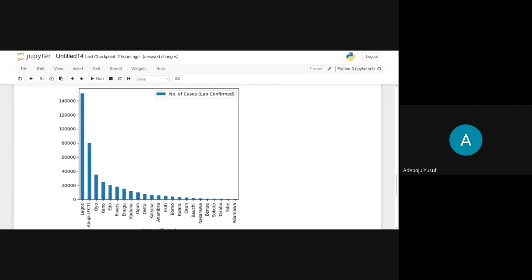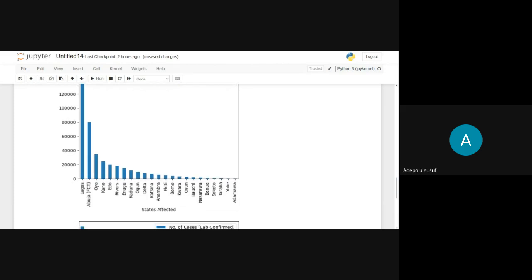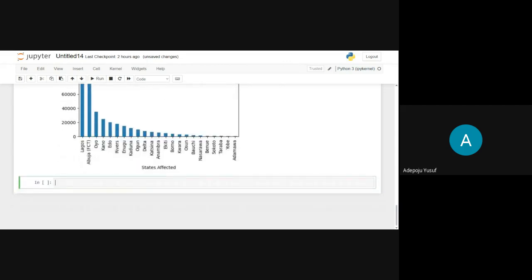So what else can I do? Let me also group the data by number of dates in each state. If I want to group the data by number of dates in each state, I will use groupby. Let me say group by dates.